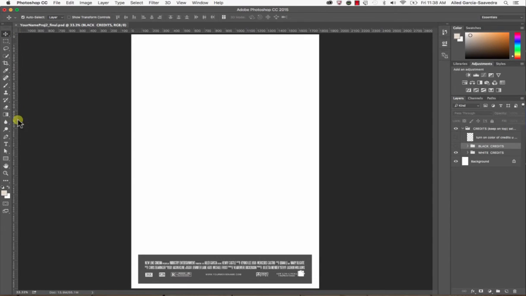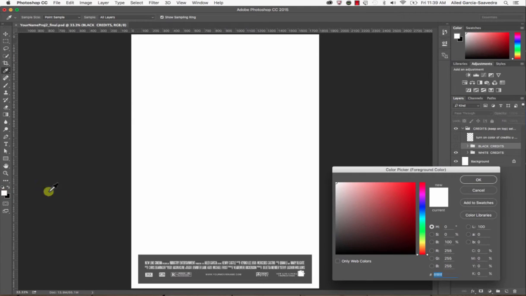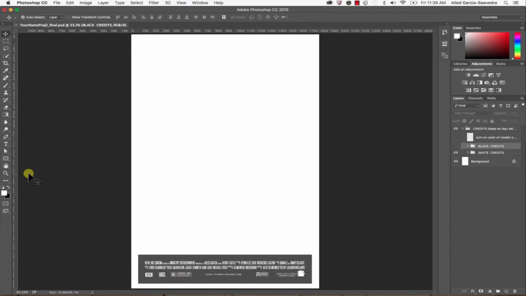Okay, if you go down here, you'll notice you have these color swatches, and you have the ability to change the foreground color, which is this one on top, and then this one is the background color. You also have the ability to set these to black and white, and you also have the ability to switch them around. Okay, and in here you can go in here and change colors and specify colors. Okay, all right, so that's your tools palette.